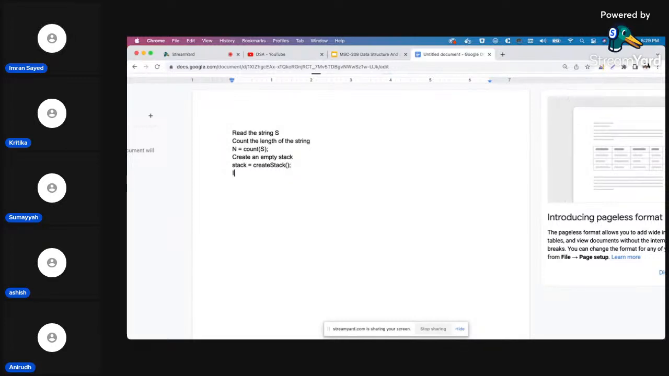and then iterate through the string and push each character of the string to the stack. So that will be push. First is the stack, second is the element you want to push. That will be S i, and there will be a loop before this.